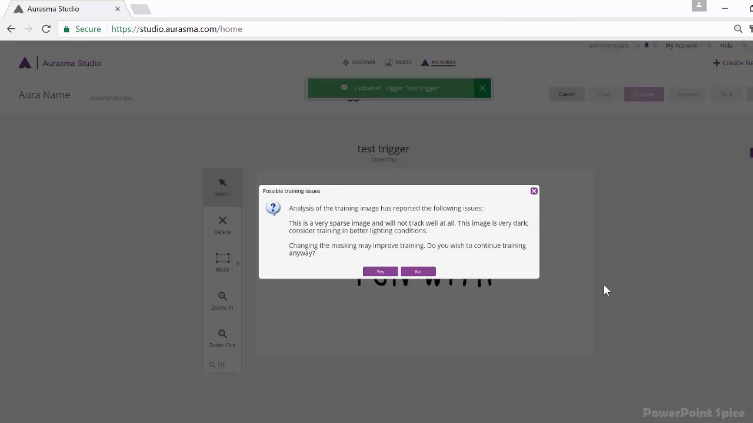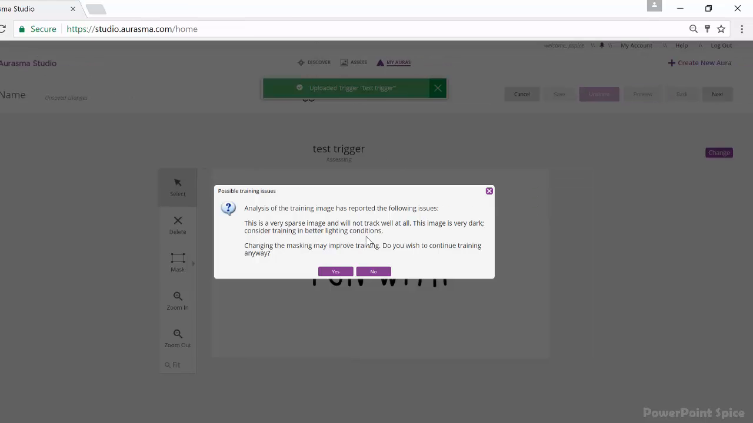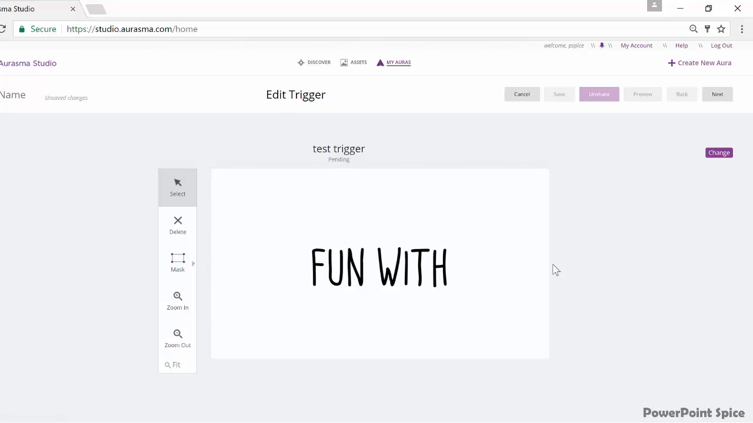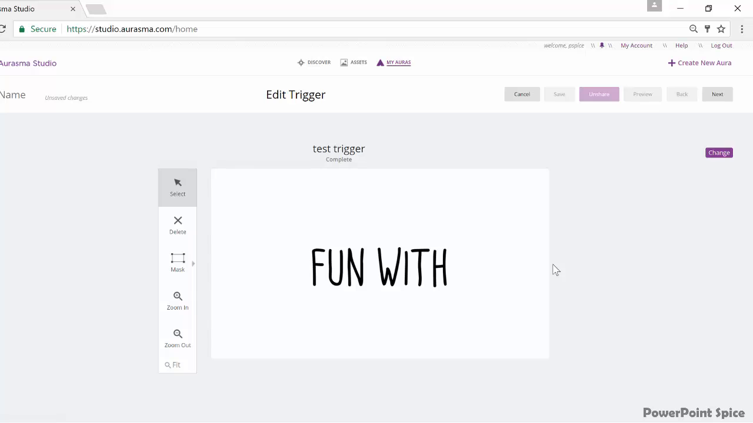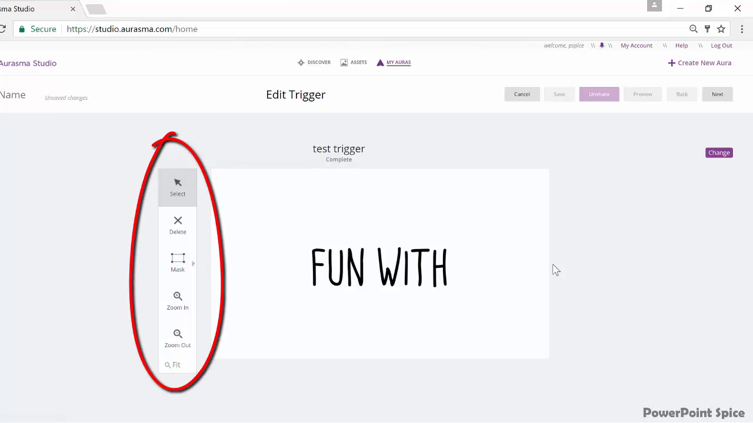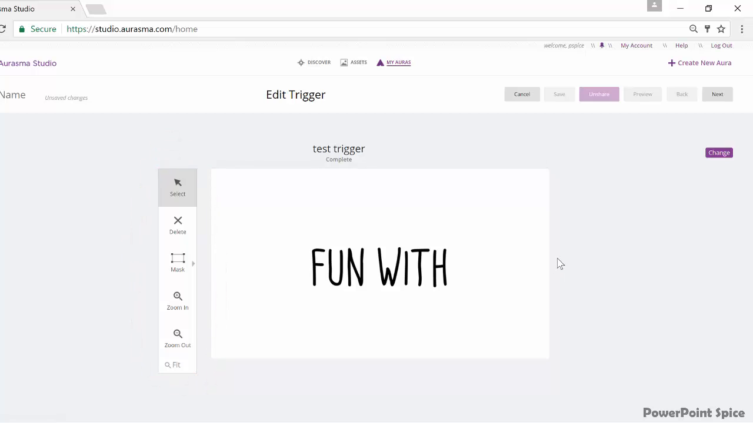And by the way, if you get a message saying that your trigger is sparse and won't track well, meaning the trigger might not work, first just ignore that and try it anyway, because it often does work. Then, if you find that it really doesn't work too well, see if you can add something around the trigger and video, like a cool border, and that should help with the tracking. You can also play around with the masking options here, and the help section of the website tells you more on how to do that.